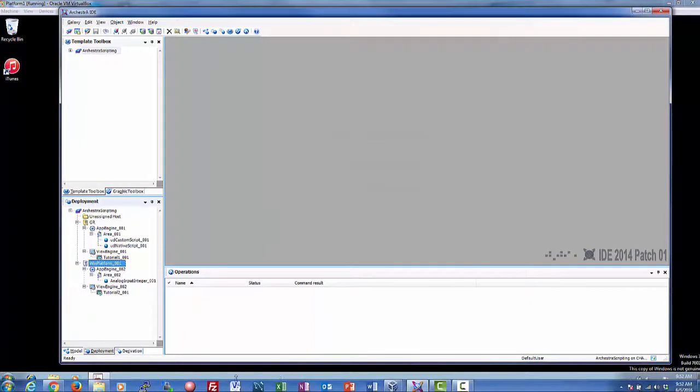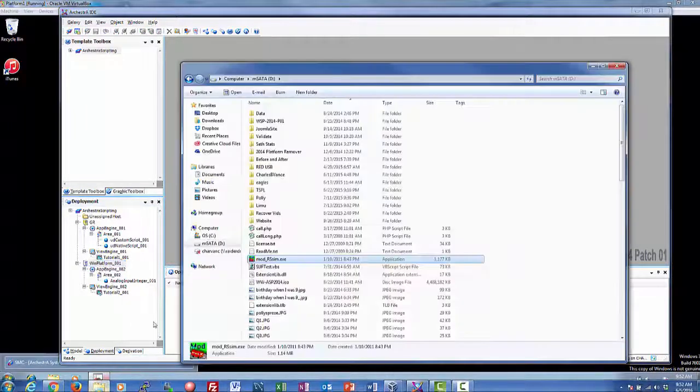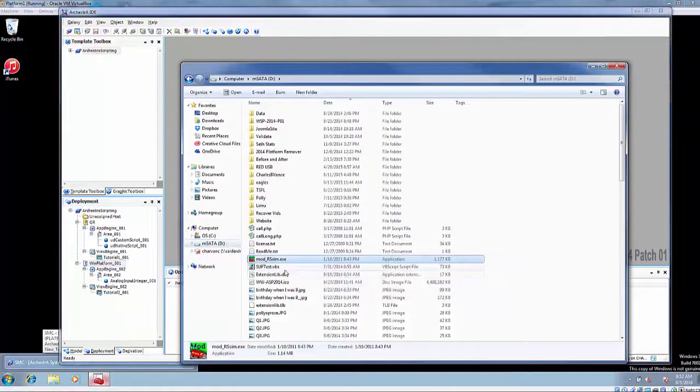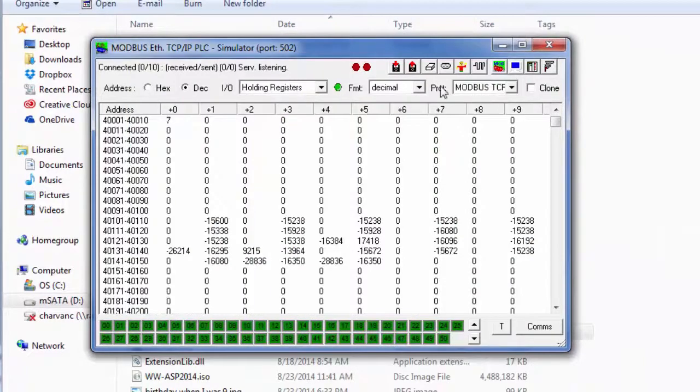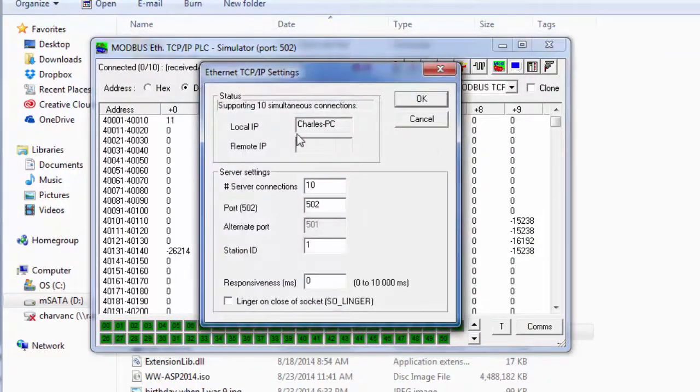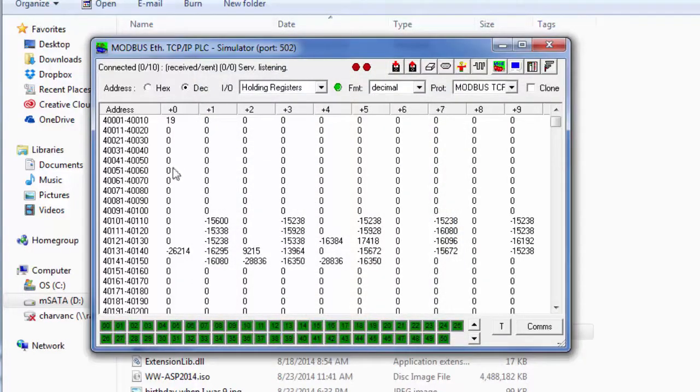Now let's go over and set up our simulator, and then we'll come back, and there's some more work we have to do in here. But first let's get the sim running. So the simulator, ModSim, is a very simple program. You just download it and run it. And it's got a lot of different features. But for right now, all we're going to worry about is that we're going to make sure that the port setting is 502. And that's really all we need to worry about right now.